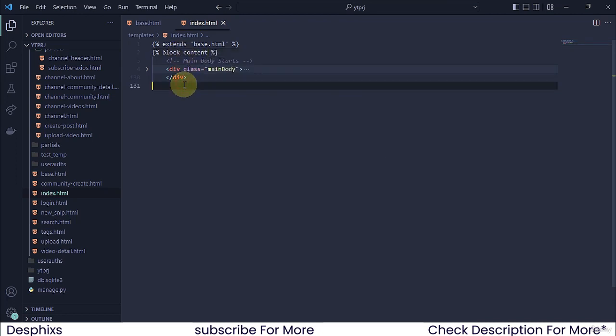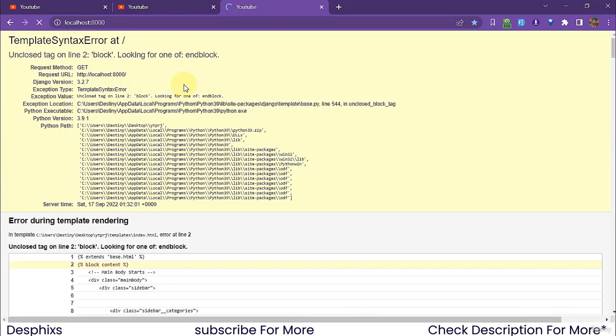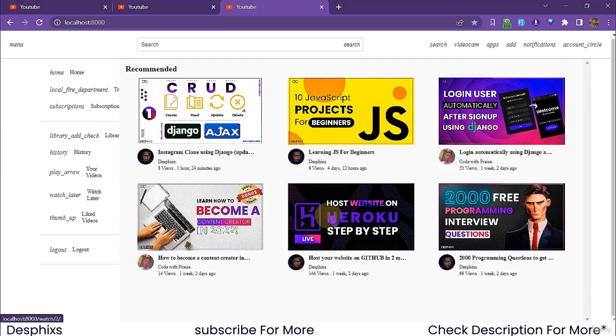I don't know why I keep hitting L on my keyboard. Then over here, I'm going to say end block. Then I'm going to pass in content. Now when we refresh this, as you can see, it's working perfectly well, but there is a problem.